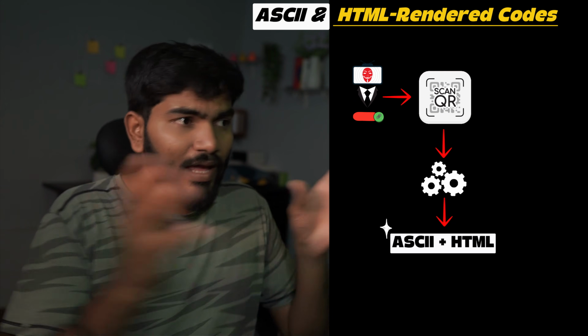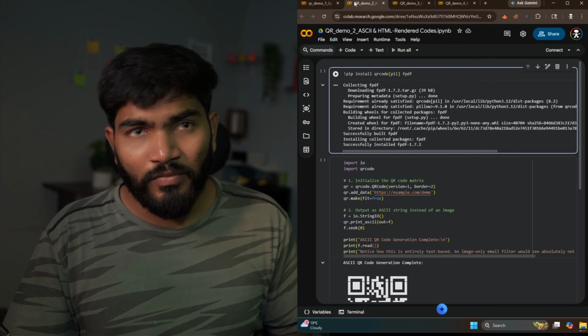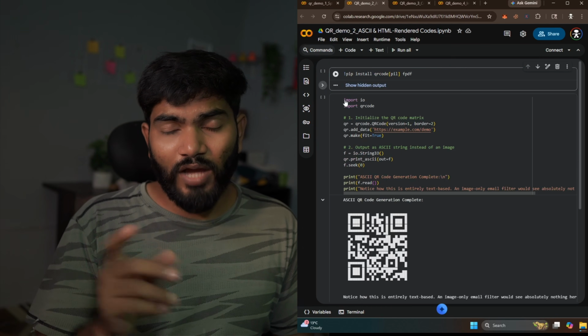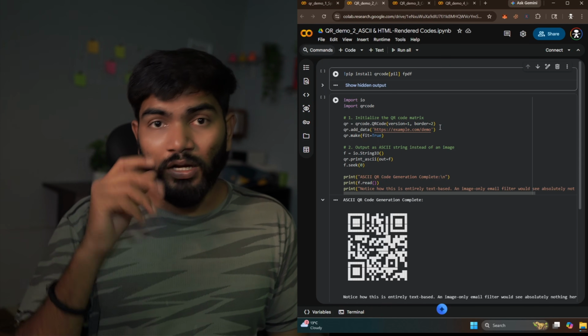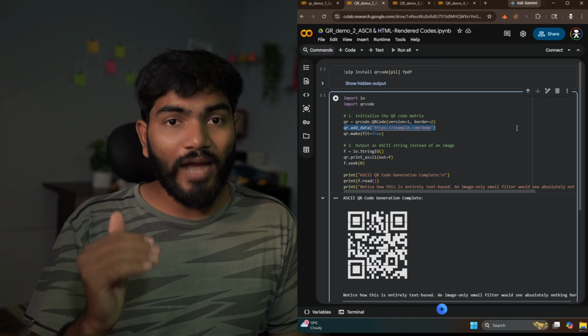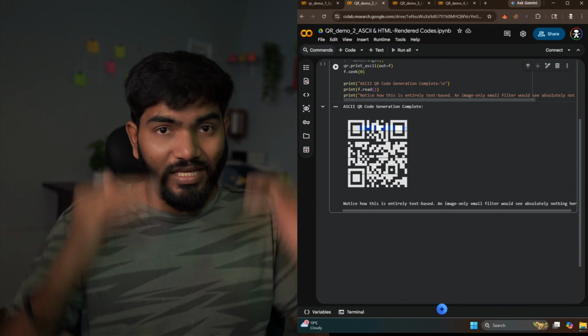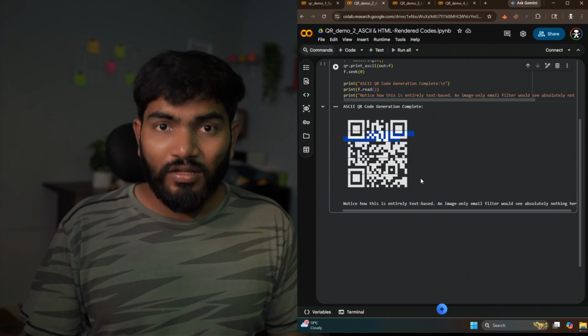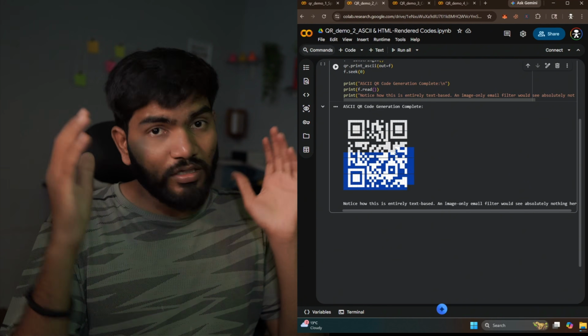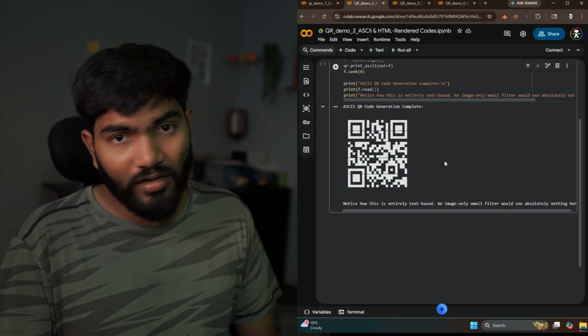So for example, I have prepared one demo right here. In this code, what I am doing is converting that particular link into a QR code, which is rendered with ASCII characters in HTML, showing the QR code once it is rendered completely.